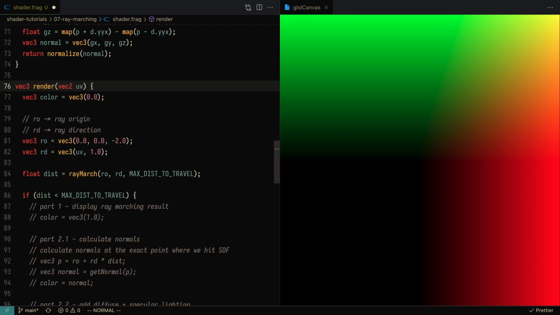Now this is going to feel like a little bit of code, but just push through, because setting this up is definitely the hardest part of ray marching. So the first thing we're going to do is set up our ray origin and the ray direction. The ray origin is going to be at 0, 0, which is right over here, and -2 on the Z axis, which means it's coming towards us.